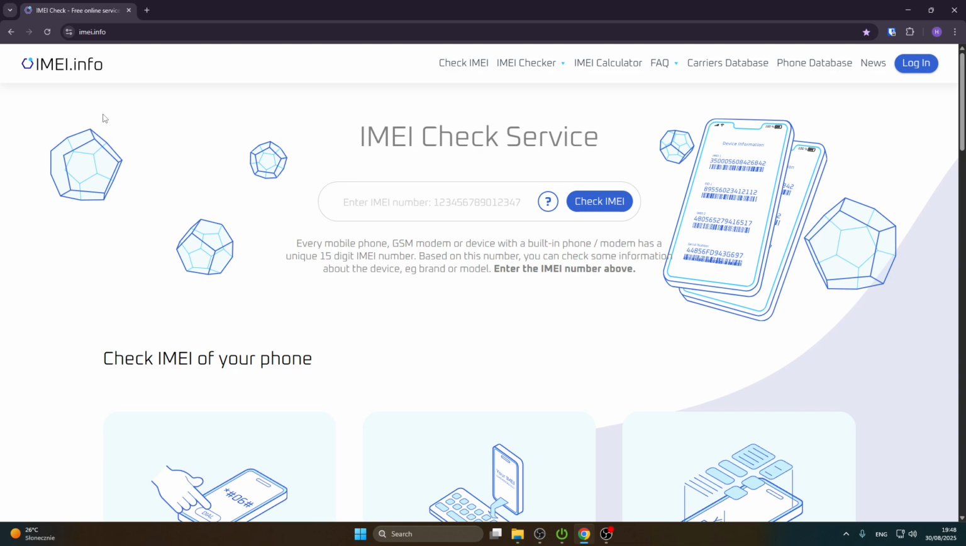Hello, in this video I'm going to show you how to generate random IMEI number of your Samsung Galaxy Tab S10 Lite.